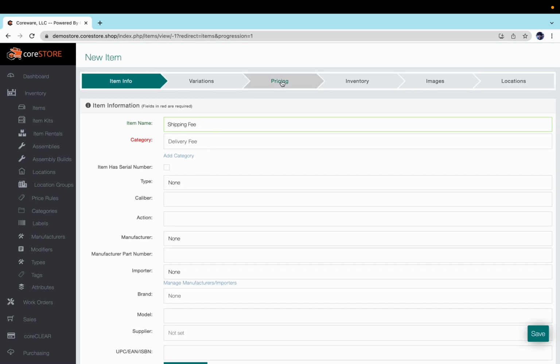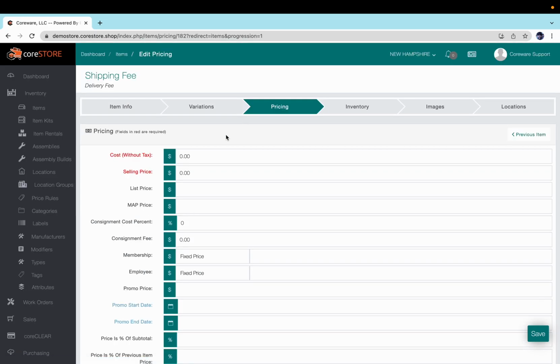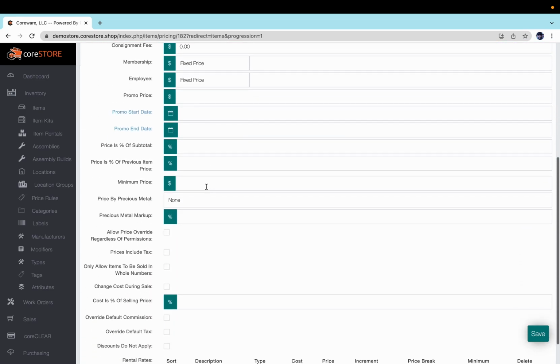You could also then go over to pricing. We'll set that selling price as $50. And if you are tracking cost on items like this, you can also put in something for that. I'm going to leave it as that.